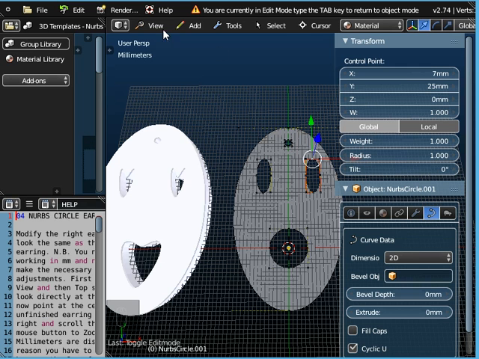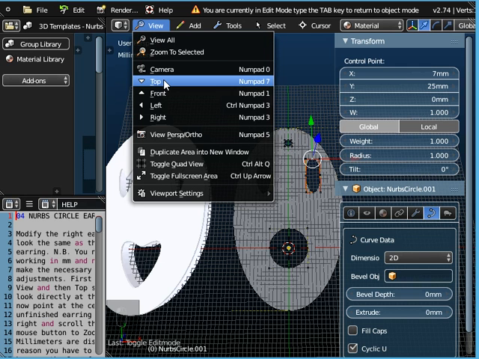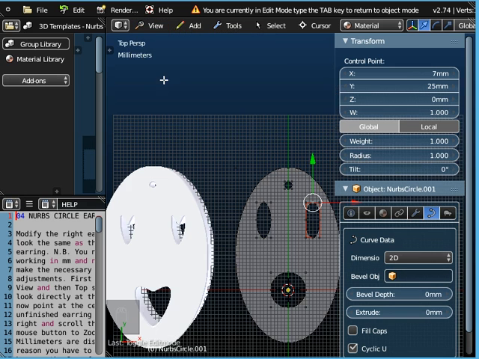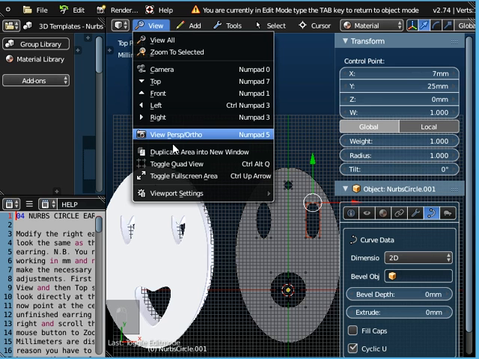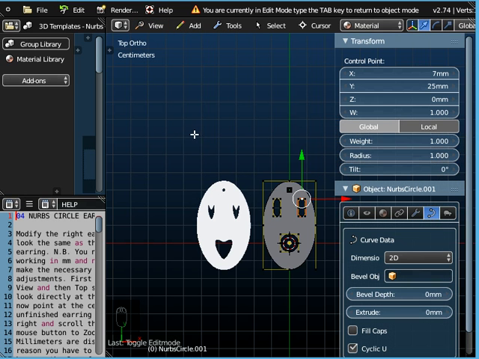Well, first of all, it's a good idea to go to view and view it from the top, so we're looking directly down on the object. But as you can see here, we're not quite looking directly down on this object, and the same is true for the one we're going to construct on the right hand side here, because what we are at the moment is we're in perspective mode. So what we need to do is toggle from perspective mode to orthographic projection mode.